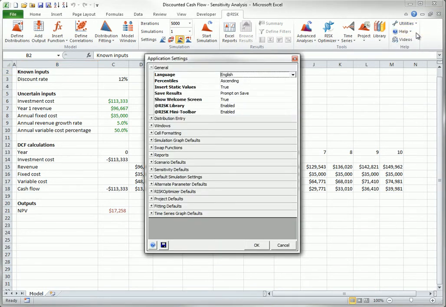Each of these settings is for the At-Risk application as a whole, not for the particular simulation model you are working on. These settings remain in effect on your PC indefinitely, until you decide to change them again. As you can see from the Application Settings dialog box, there are many categories of settings, and you can expand or collapse any category by clicking its plus or minus sign.